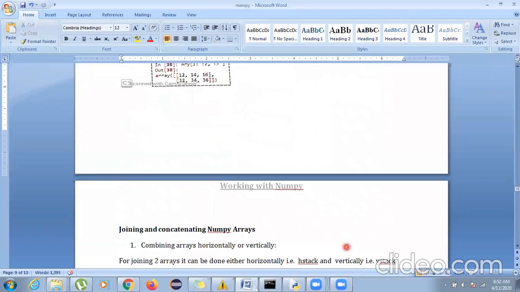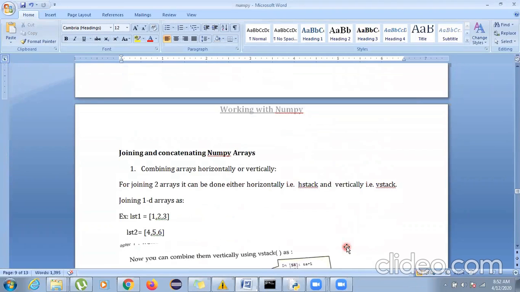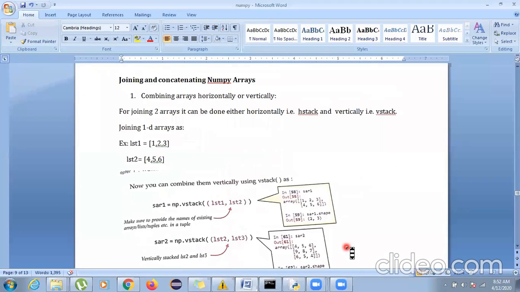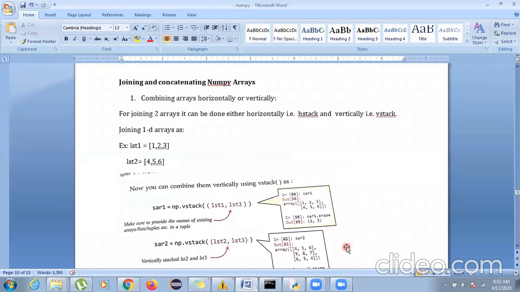And splitting is going to be there for your practicals also, which will come in for your practicals. Now see, if you want to join or concatenate numpy arrays, there are two methods. One is using hstack and vstack, and another one is your concatenate function. So hstack says horizontal stack, vstack says vertical stack.